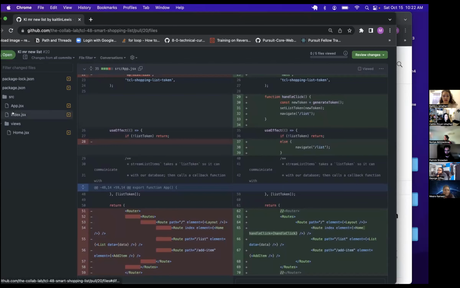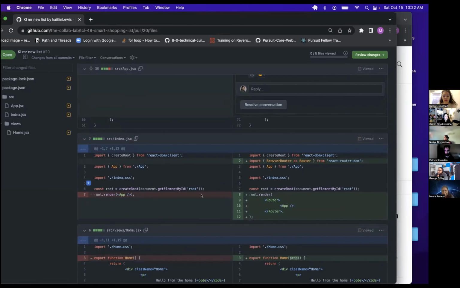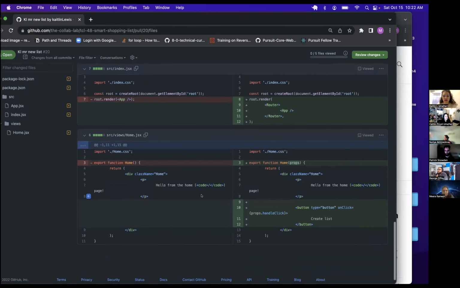And yeah, when we go to the home button, we made a button where we got the props from the app, and then we called handleClick. I think that's about it for our code.